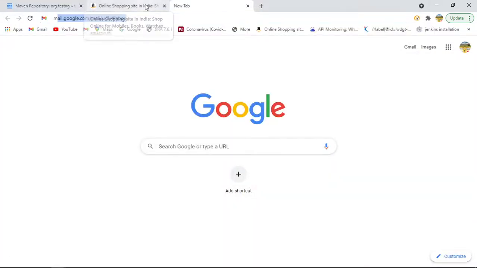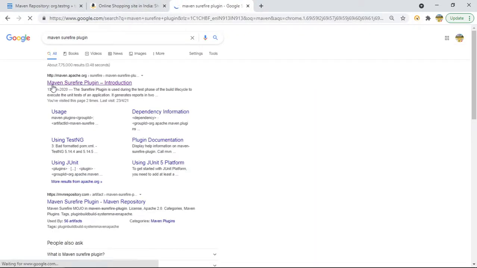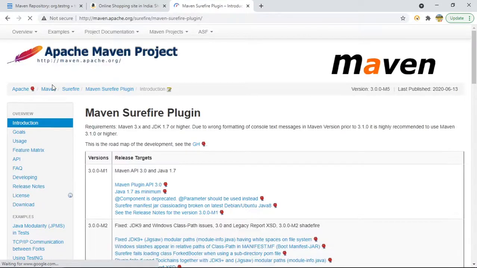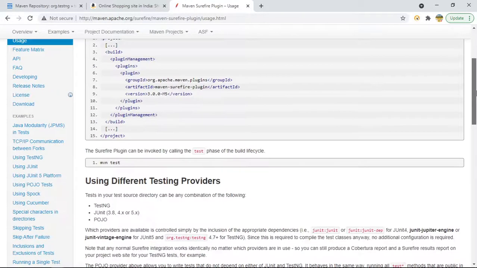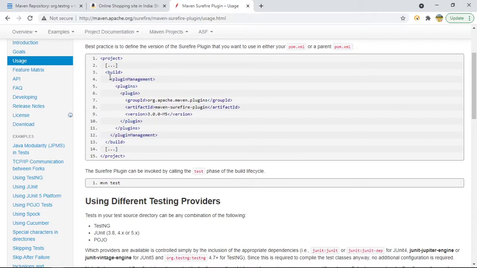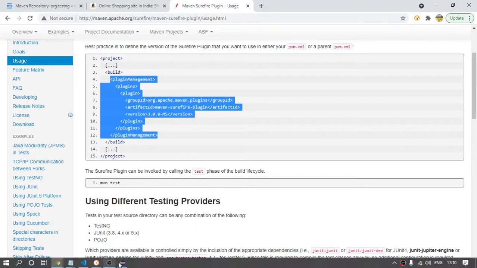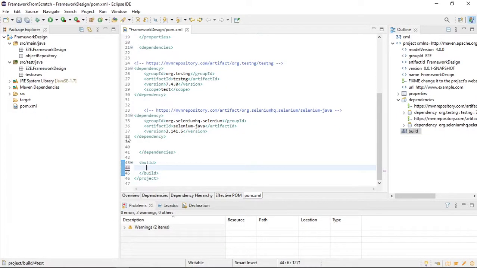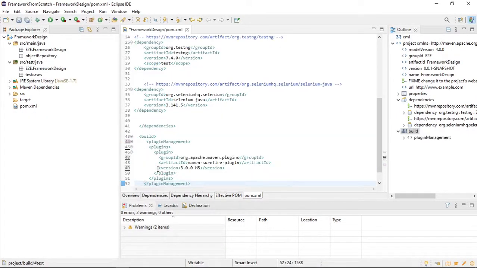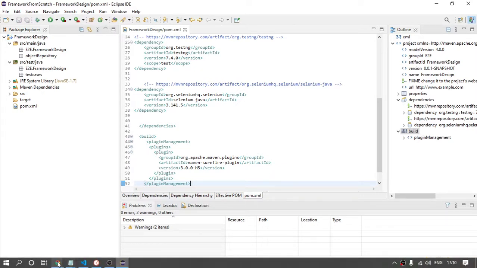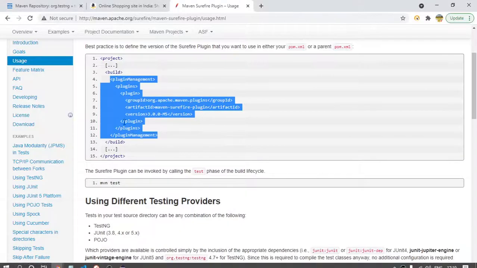So I will write Maven, this one. This we have already covered in the Maven lecture. Again, I am doing the same thing so that we can run our test case with the help of Maven. So I will copy this plugin and paste it here, inside the build tab. Save the project.